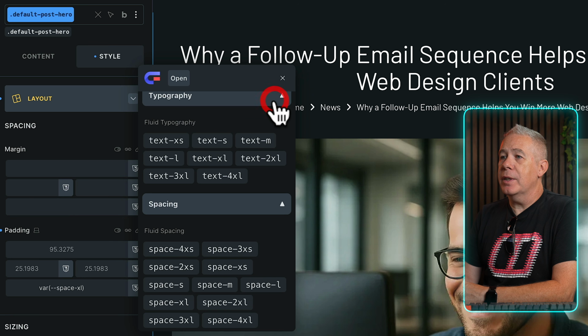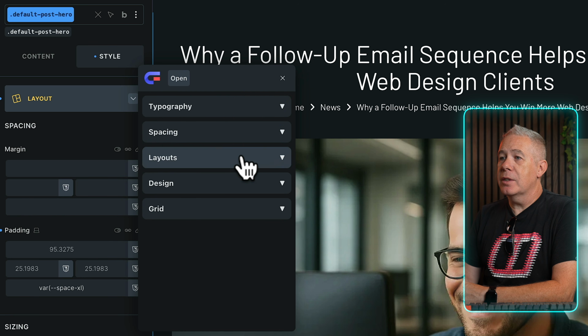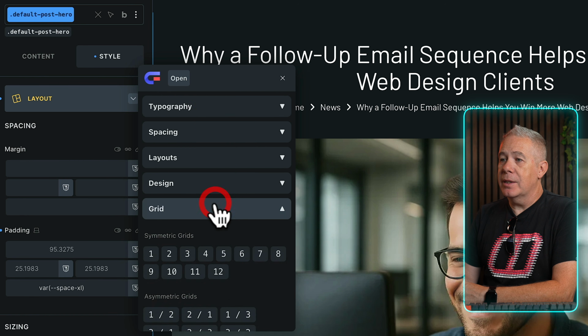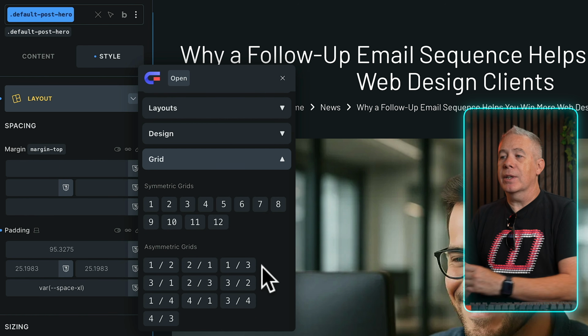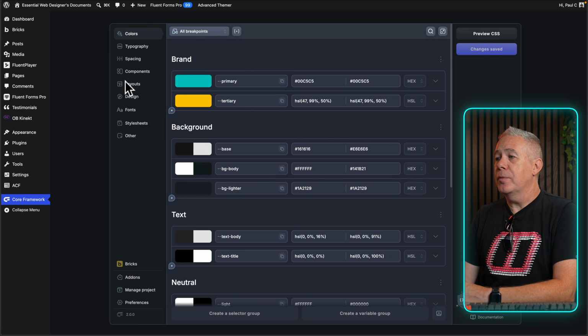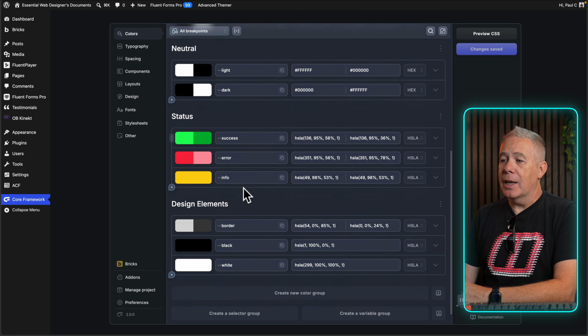So we've got typography inside here, spacing options, layout options if you want multi-column and so on, design. So this is our radius and our border shadows and things like that. If you're using CSS Grid, there's options here for CSS Grid and different kinds of layouts. These are all set up inside Core Framework. And if we hop over into the Core Framework editor itself, you'll see inside here we've got all our different options for the various different color elements.